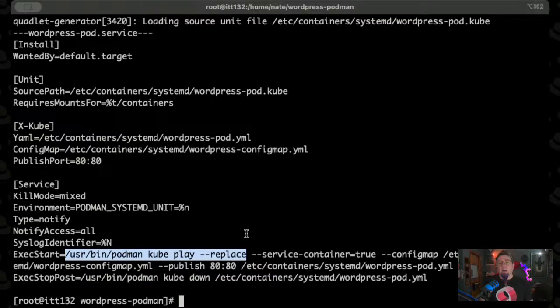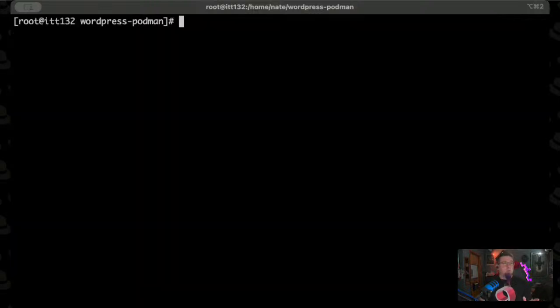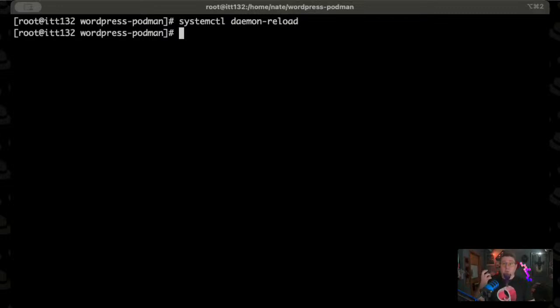Okay, so now we saw what the dry run looks like. We're going to do a systemctl daemon-reload. What that's going to do, it doesn't output anything, but it's going to generate those service files, and it's going to read them into systemd.